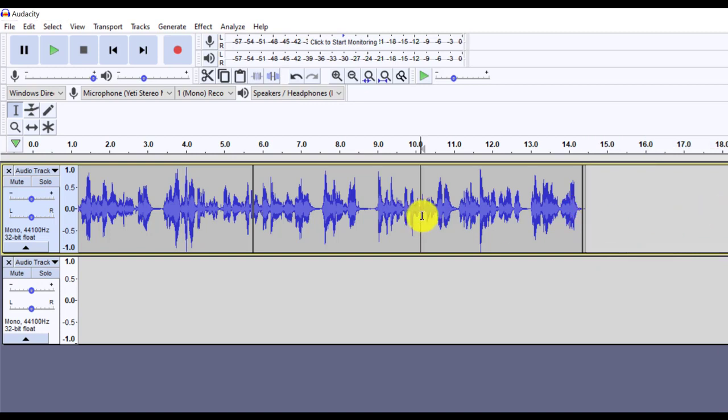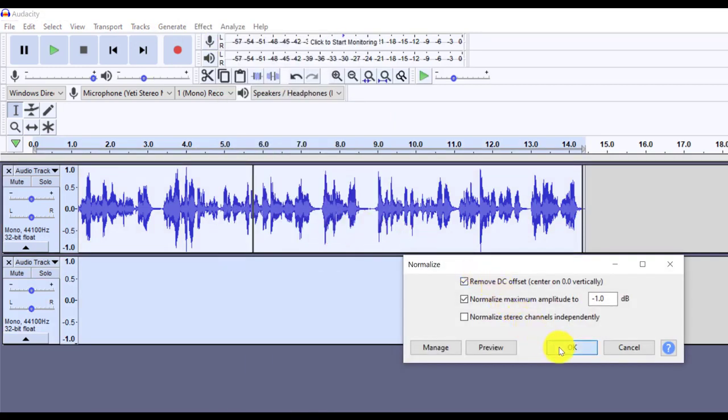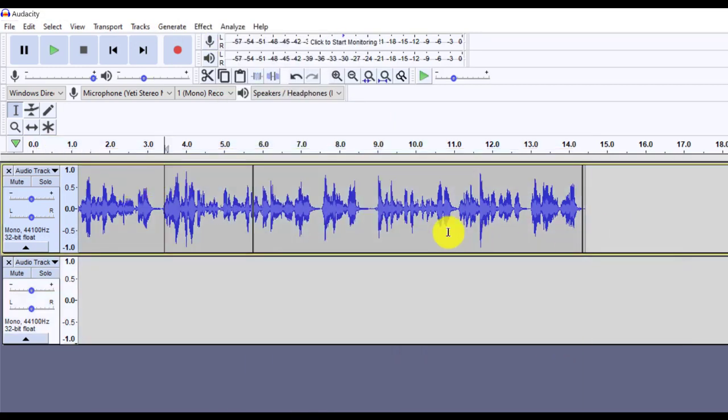And the second thing you can also do is you can select everything by pressing Control A, go to Effect, go to Normalize, and then click on OK. And it's going to normalize the audio so some parts aren't too quiet or too loud.